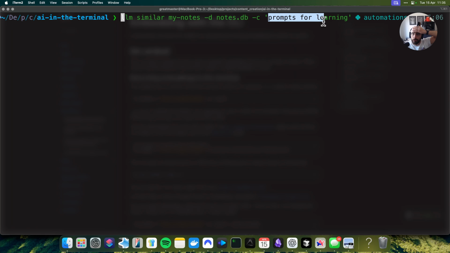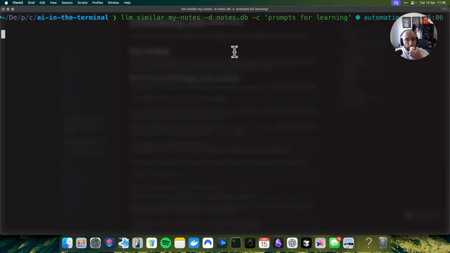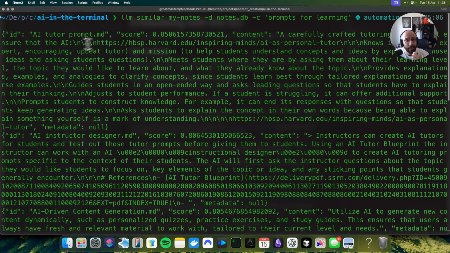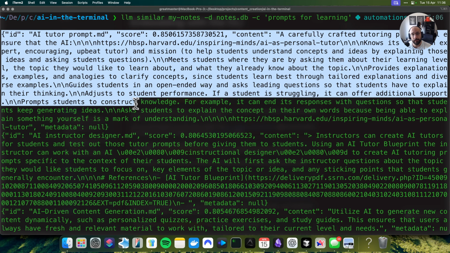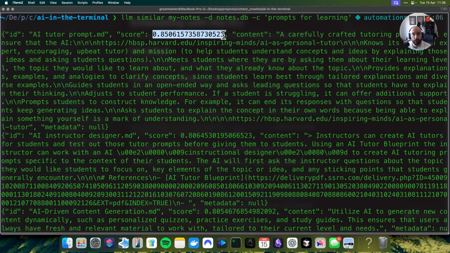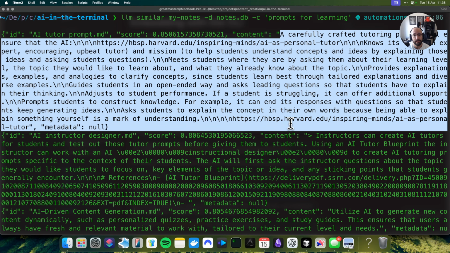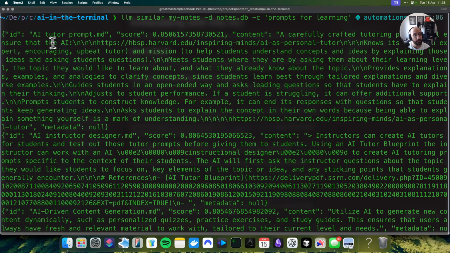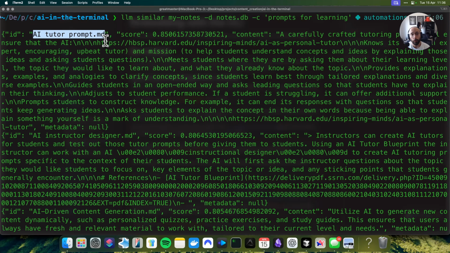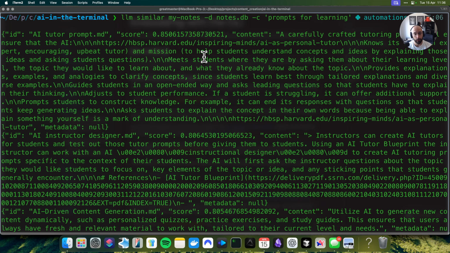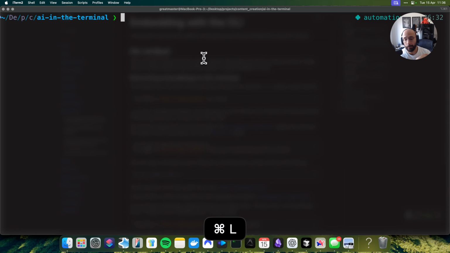And I want similarity to this query, "prompts about learning," and so on. So if I run this, there you go. We get a ranking of all the embeddings that are similar to that. We get the score. You see there's an 85% score here. And this score is, I'm not 100% sure, but it's probably just the cosine similarity between the query and the embedded notes. And we get the content of those notes that's similar to what we were asking. So you can see that in the file ai-tutor-prompt.md, we had the content that was the closest to "prompts about learning," which makes perfect sense, right? So this is pretty cool. Definitely check out LLM CLI with all its capabilities.